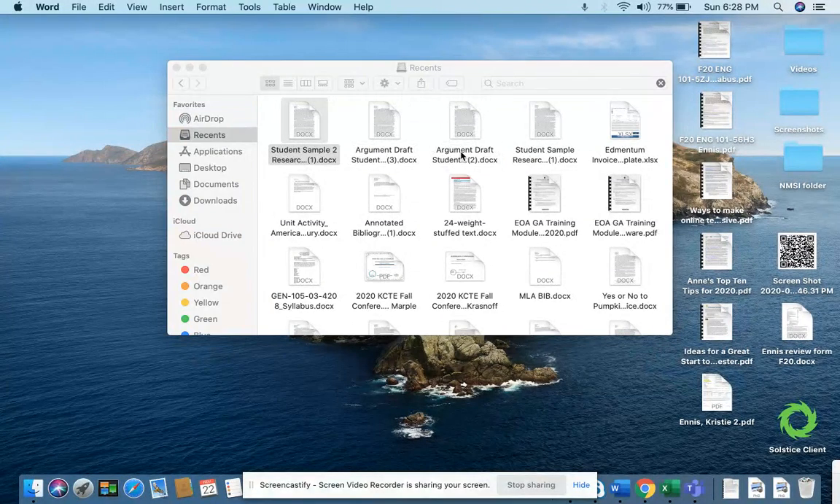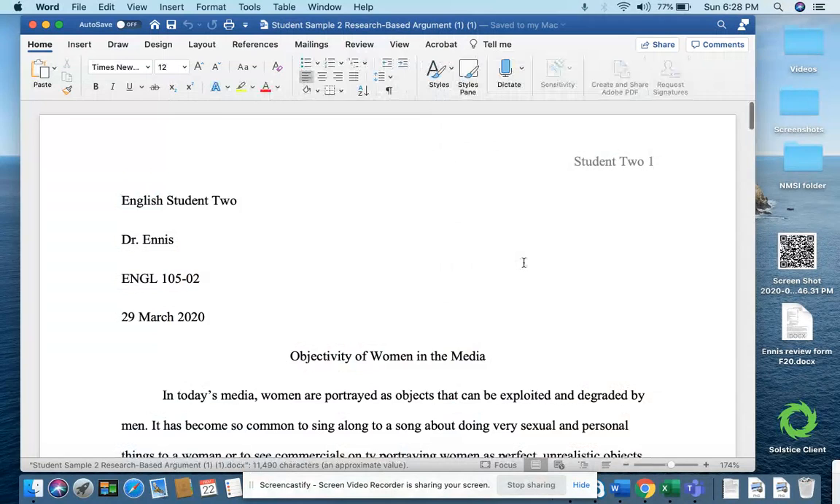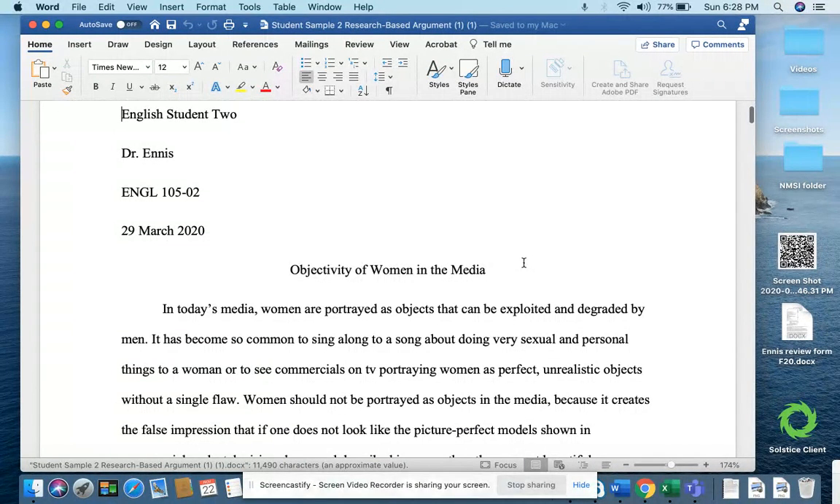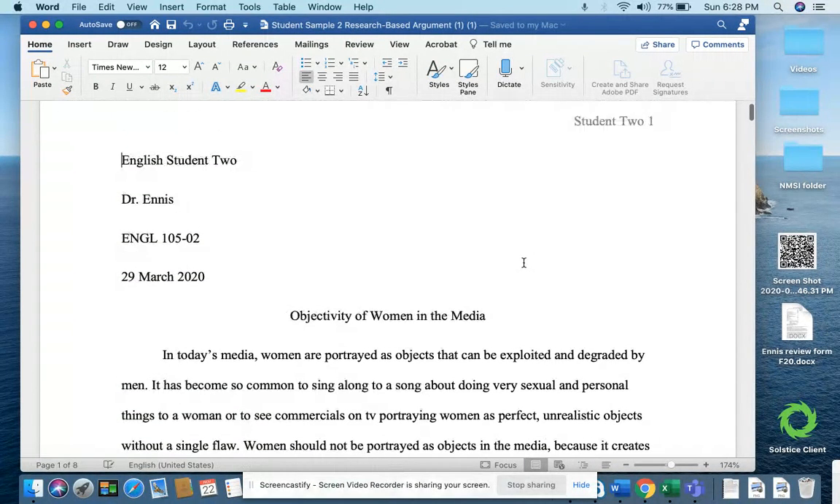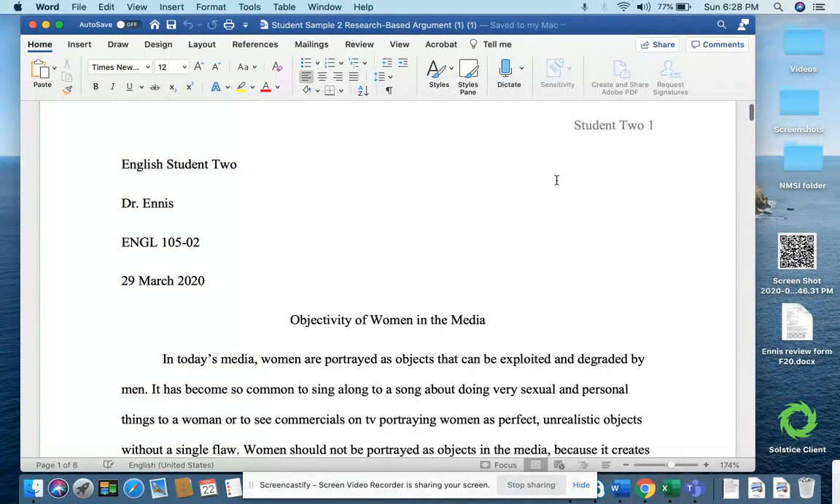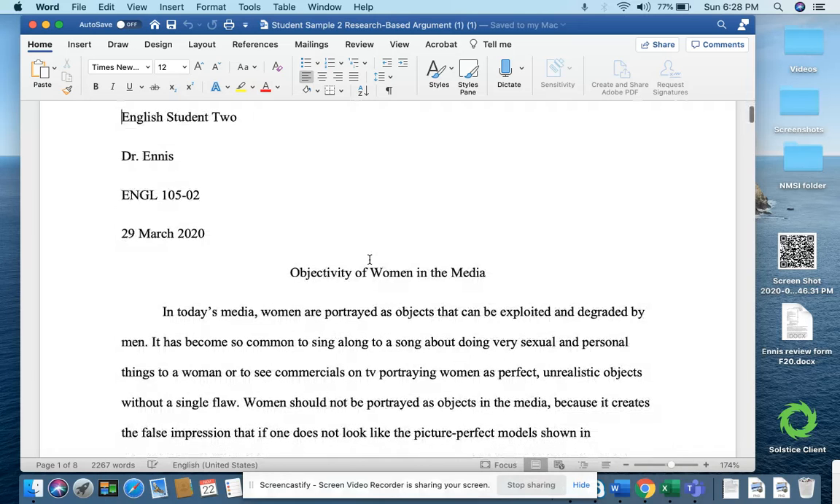So first of all, here's one on objectivity of women in the media. And so notice that this student has their paper set up perfectly with the heading and the page number. Now I took out their actual name to protect them, but notice this title. It is not a question. It is not a long statement. It tells me what this is going to be about, but it doesn't tell me necessarily what the student thinks.